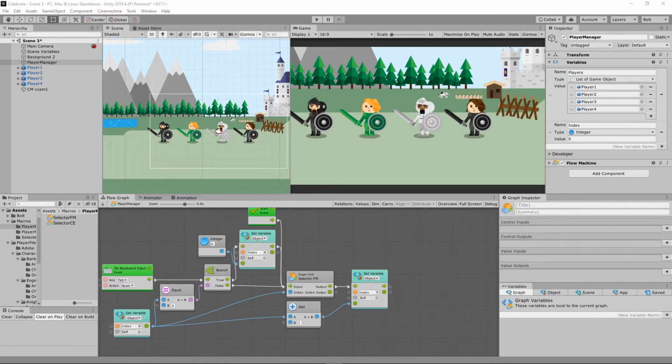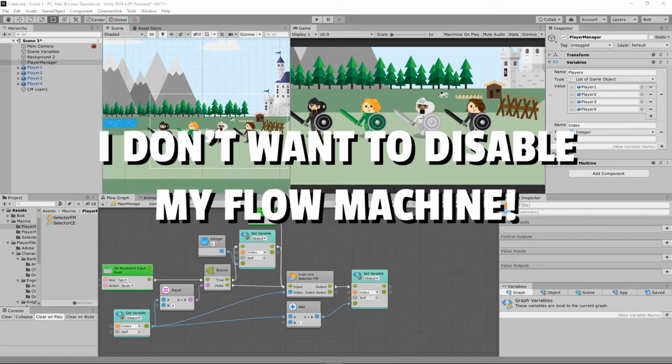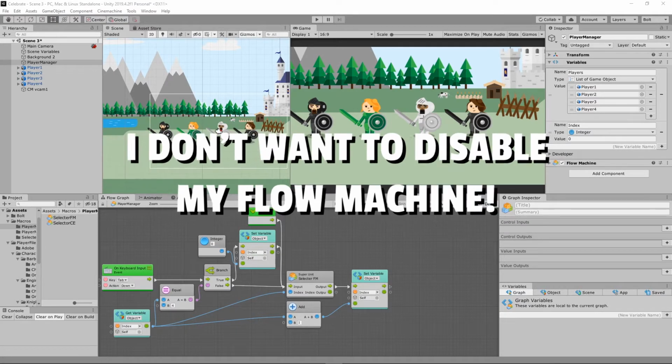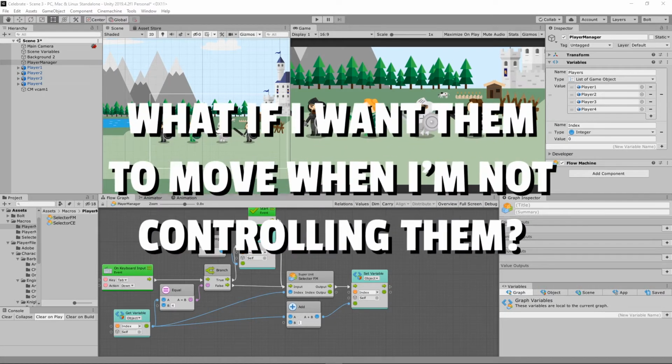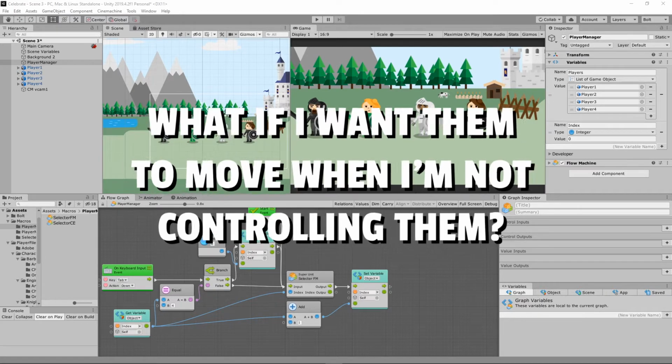But why stop there? What if you have several functions on a player and you don't necessarily want to disable the flow machine on it? Or even better, what if you have an NPC AI on the character so that if you're not personally controlling it, it has a mind of its own?